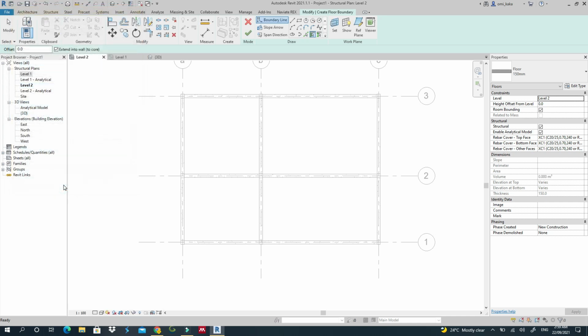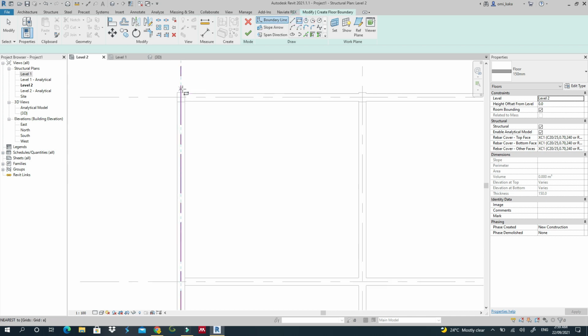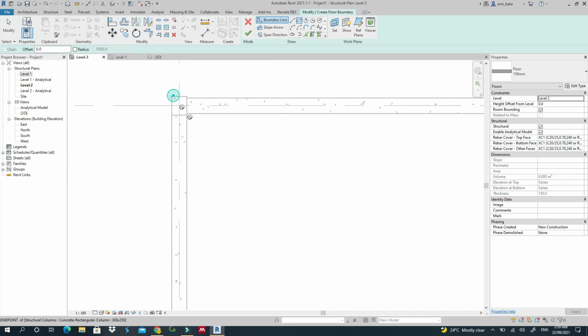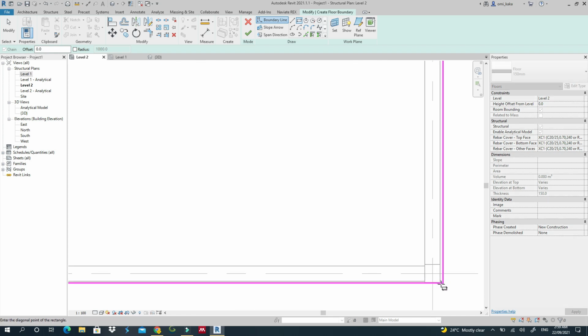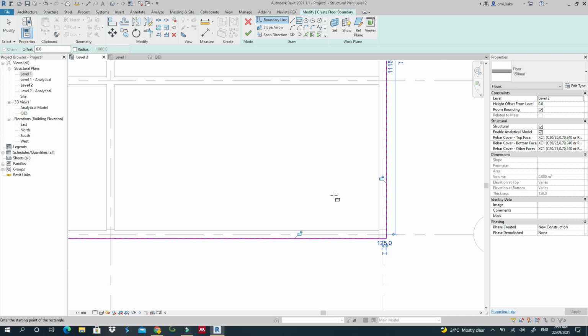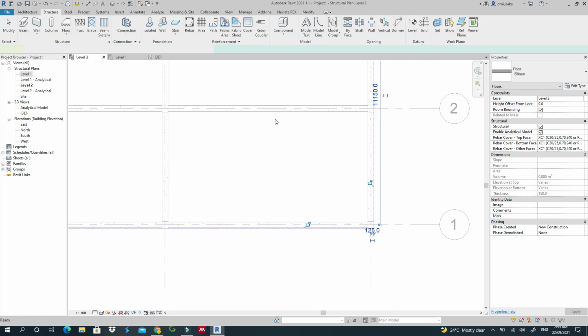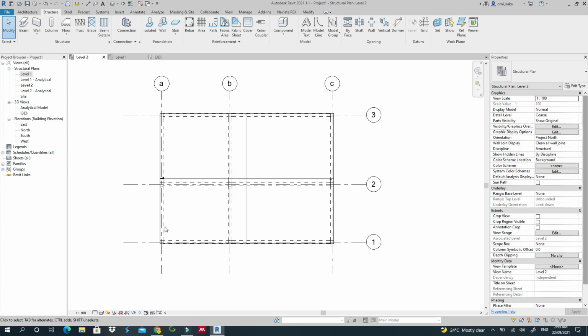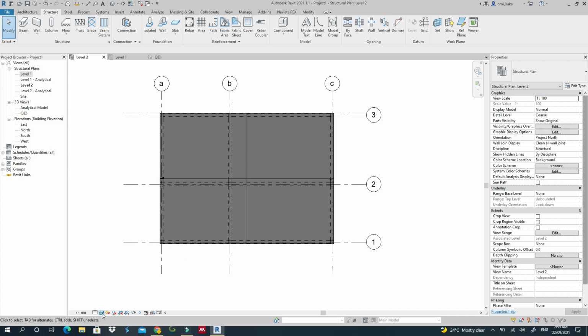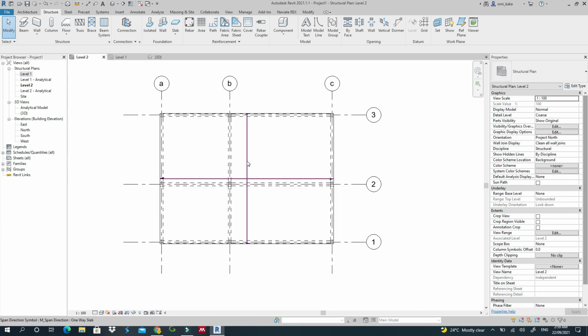Now I can just come here, select this, and drag my slab here. Then click yes. So I have a slab here currently. It's not showing because on hidden line you cannot see it, but if I come to realistic, you'll see it. So this is just a symbol.